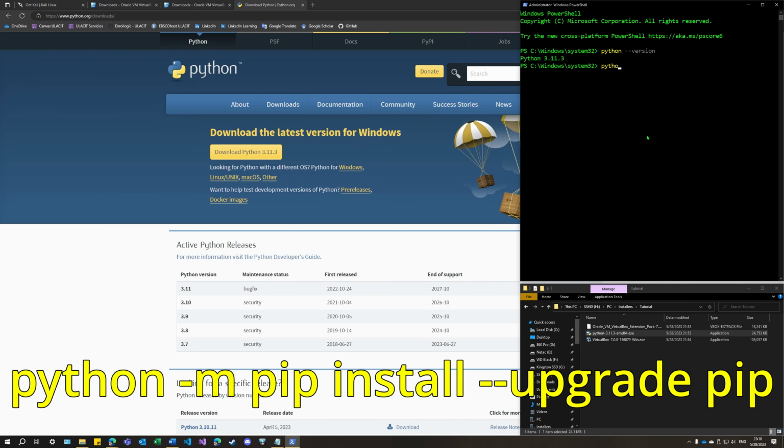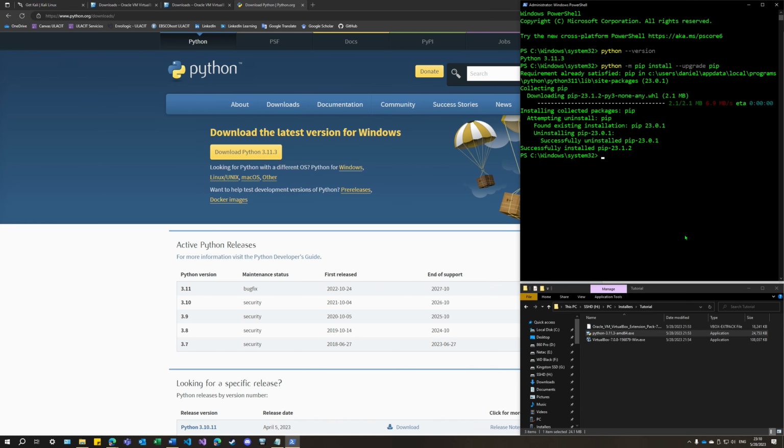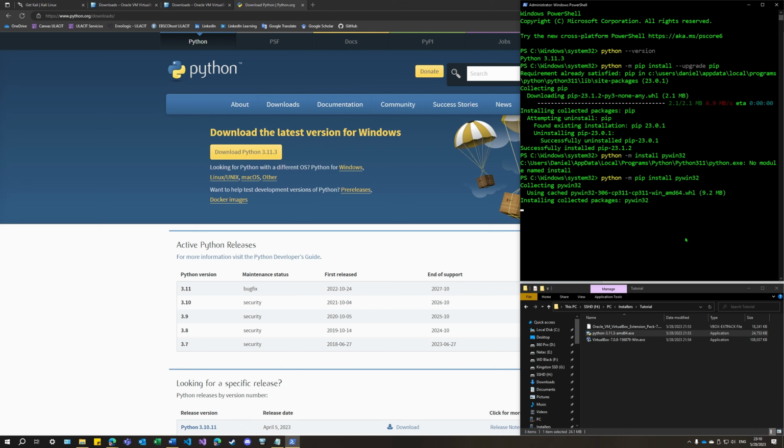So we're going to do python -m pip install --upgrade pip. This is just to set it up for the future, just in case there are any updates. All right, now that that's done, we're going to do python -m pip install pywin32. This is something that's required by Oracle VirtualBox. All right, now that those are done, we're just going to close this.